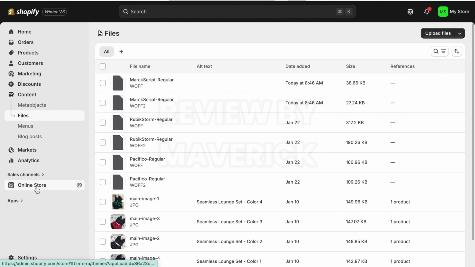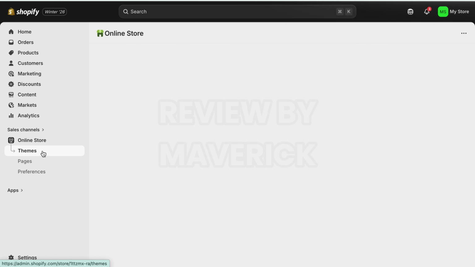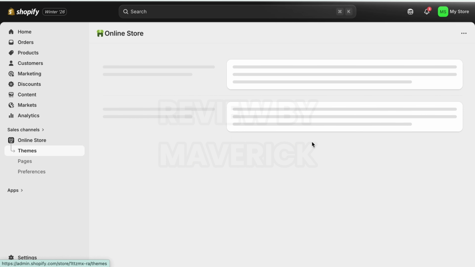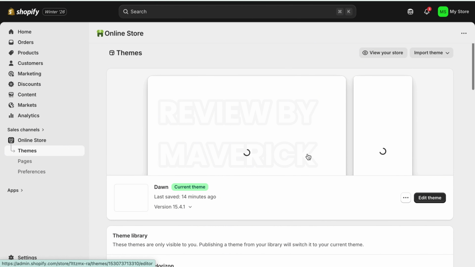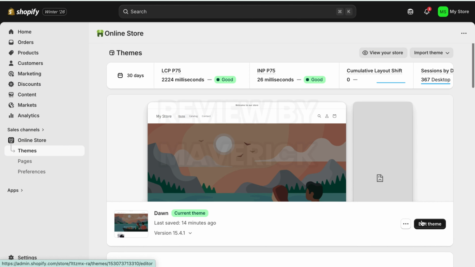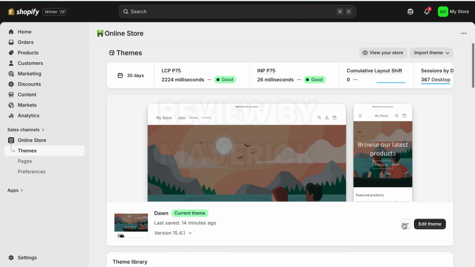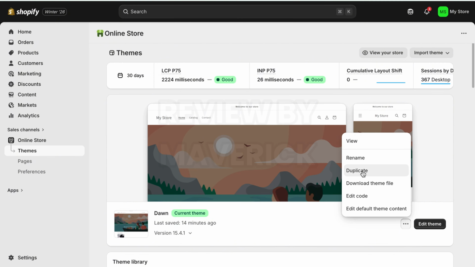So we're gonna come to online store, then we'll come to Themes, okay. Right there is my Dawn theme, okay. So I'm just gonna go ahead and click on the three dotted icon, all right. But first, you might want to duplicate before you click on edit code. In case you're a beginner and you are not really sure of how things will work out, though it's something easy, it's just to paste a code at the top of your script. It's very simple and it's something you can easily remove.